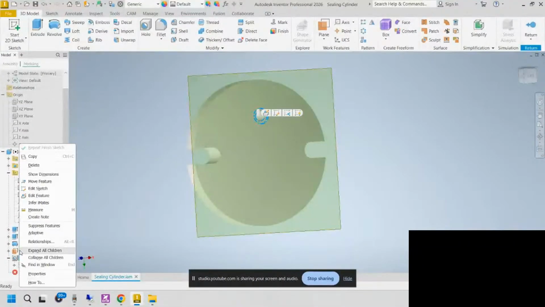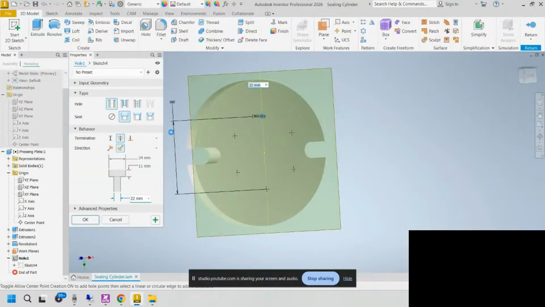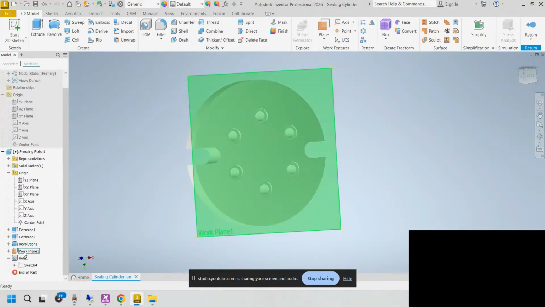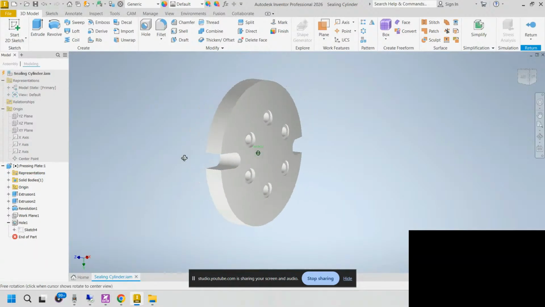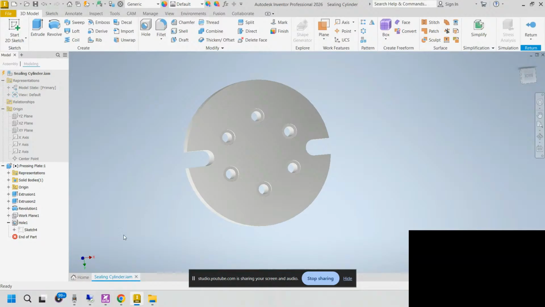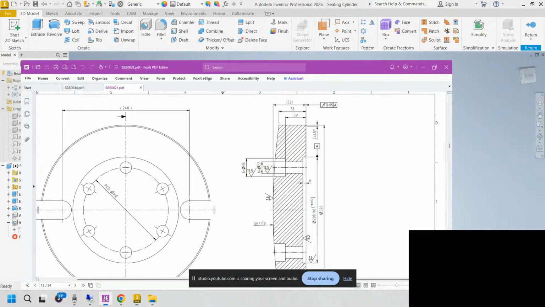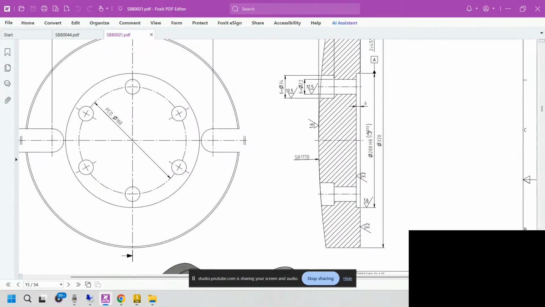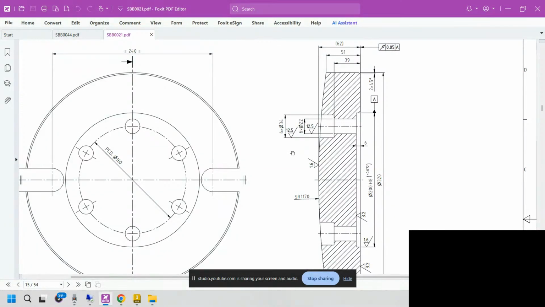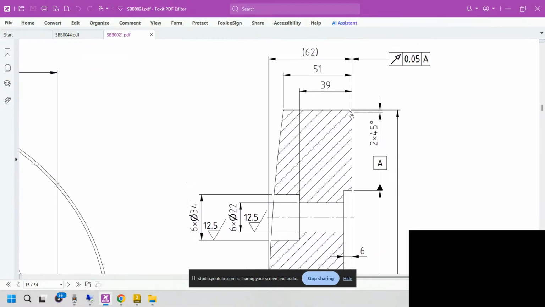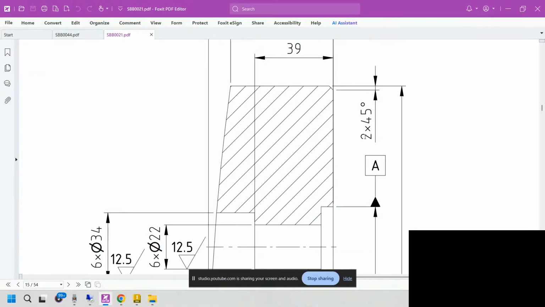let's edit my hole feature and choose these points. That's it. Let's make this plane invisible. I think I have everything in my model. Okay, no, I have another feature here. 2.